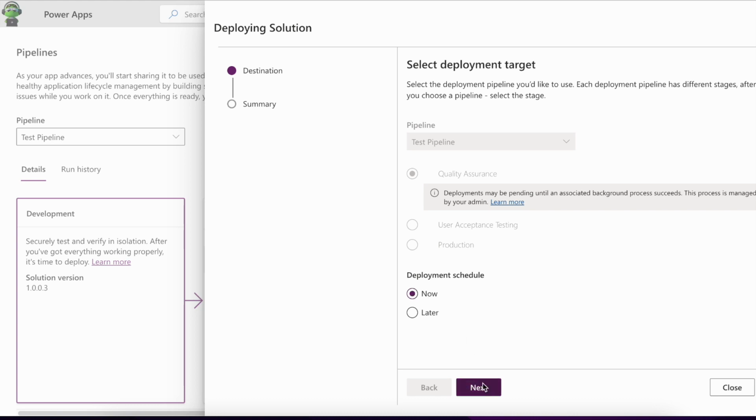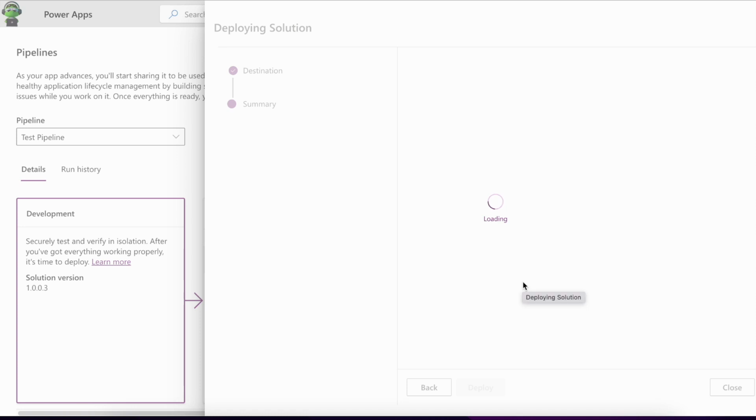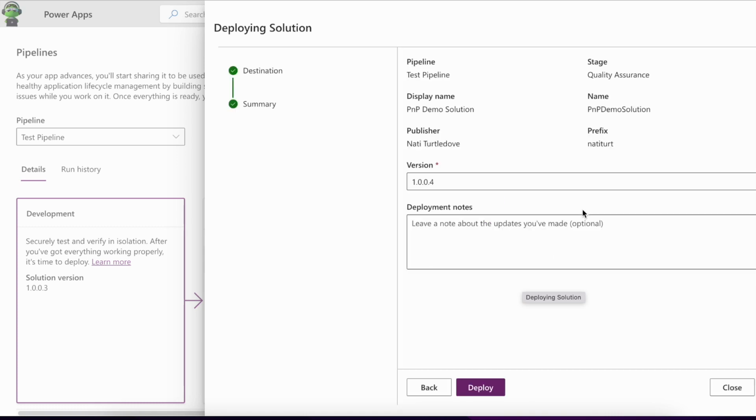So if we say deploy now, we click on next, we should have the ability to also add release notes, which is fantastic. So while that's validating, it may take a couple of seconds. Fantastic. So we're going to be releasing a version 0.4, and now we can add deployment notes as well. So let's add testing release notes. And now before I deploy it, I want to apply that custom logic with the pre-deployment steps. So we don't need to do it for the scheduled deployments, we do need to do it with logic.